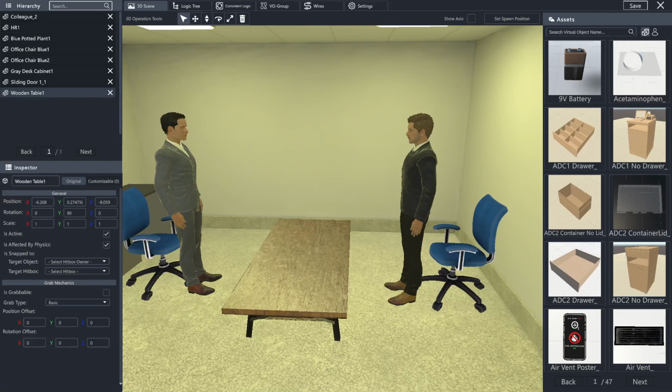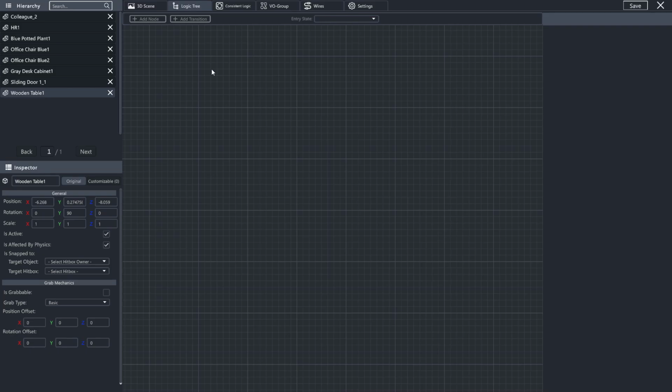From here, we are going to want to go into the logic tree to determine the functionality of our system. So in order to get there, we're going to want to go to the top and hit this logic tree button, which will bring you to this view here. So what you're first going to want to do is hit this Add Node button.